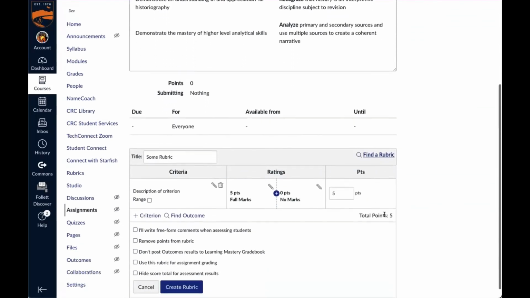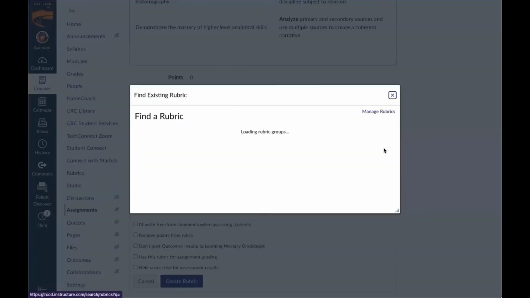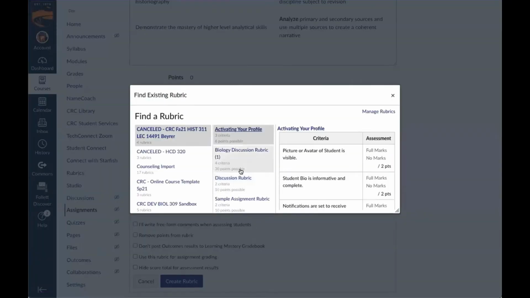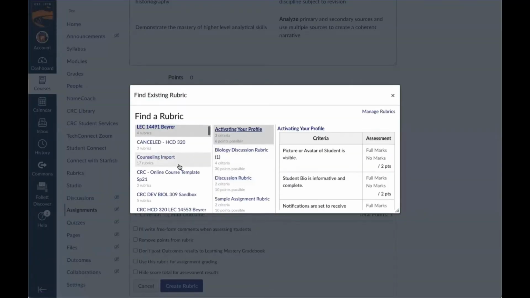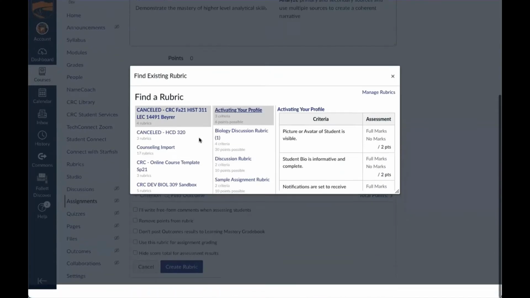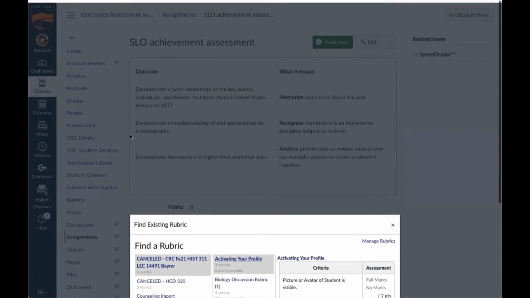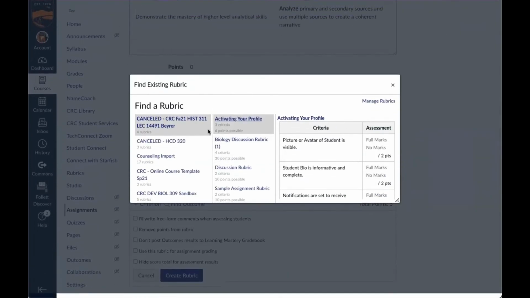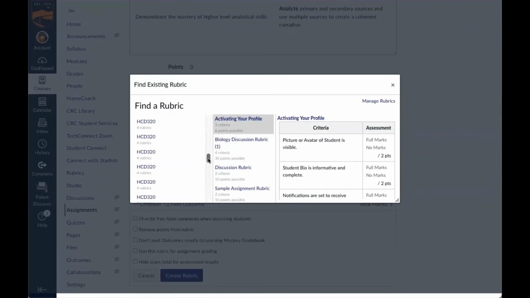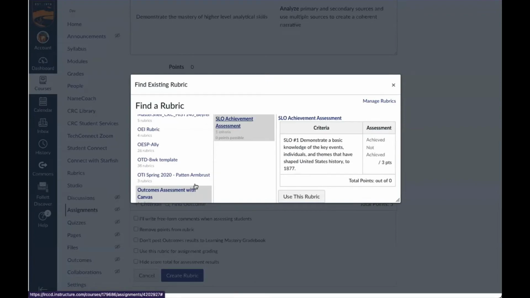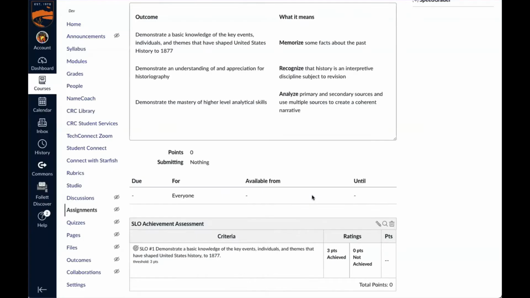And the rubric that I'm going to attach, so I select the Find a Rubric button, is one that I just created. And oh, I have to find it on this list here. Thanks, Canvas. Okay, outcomes assessment. So there's the course. Use this rubric.